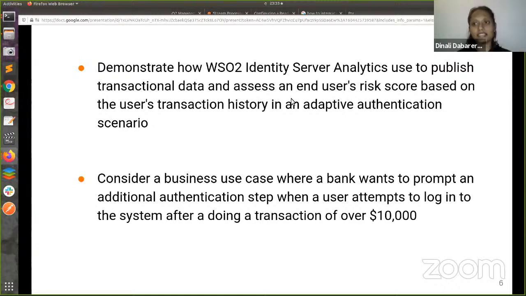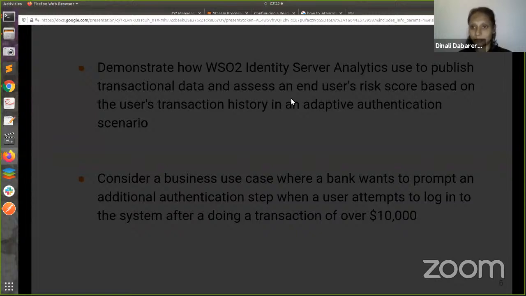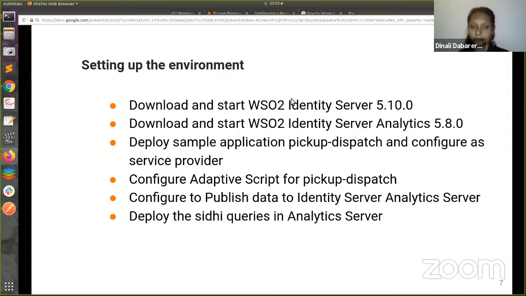For this demonstration, we need a few setups to be up and running. One is the WSO2 Identity Server 5.10.0, and the other one is the Identity Server Analytics 5.8.0. Both these servers are free and open source. You can go to our website and download them. And normally we give the WSO2 Identity Server Analytics server free of charge as a complimentary package with the subscription for WSO2 Identity Server 5.10.0.